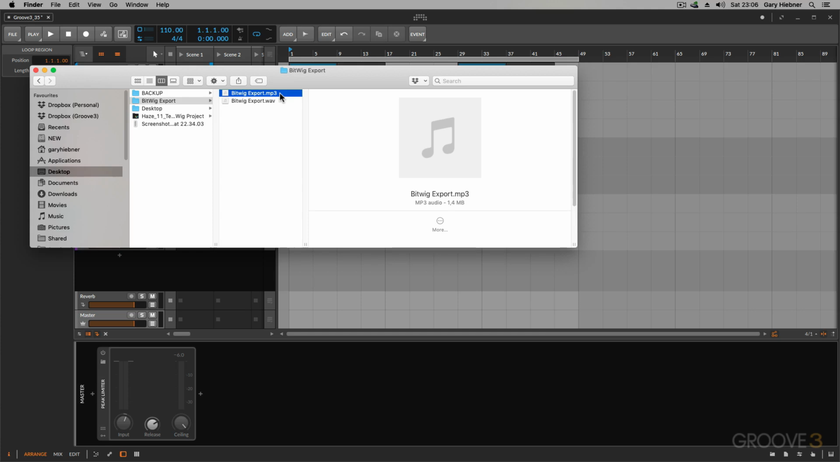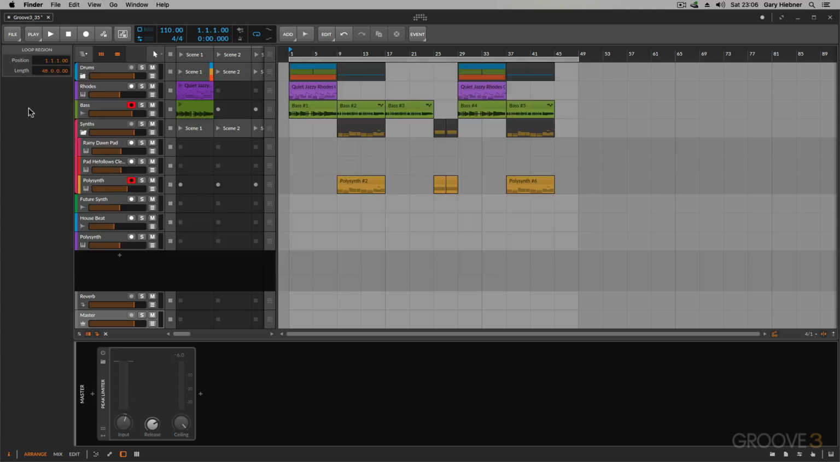So there you go. There you see how easy it is to export your audio in Bitwig. So I hope you found this series very informative and it gives you a very good grounding on how to use Bitwig. Now get in there and start testing out these features and building up your Bitwig projects.